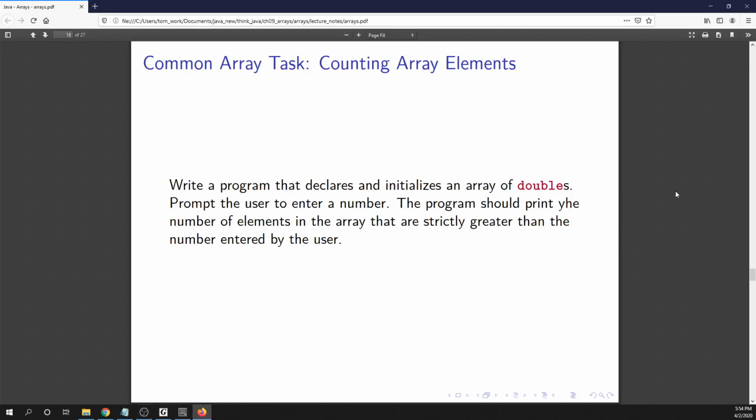All right, in this video, we are going to talk about another common array task, and that is counting array elements. Okay, so the directions say write a program that declares and initializes an array of doubles, prompt the user to enter a number. It says the program should print the number of elements in the array that are strictly greater than the number entered by the user.